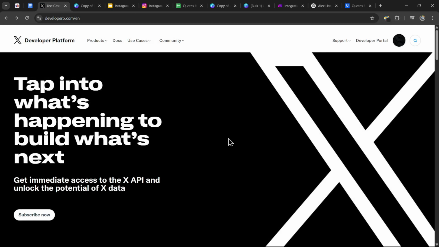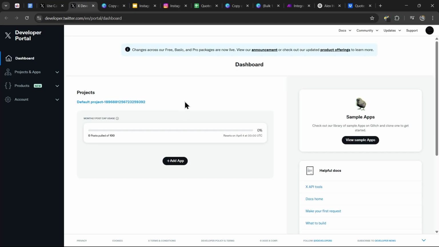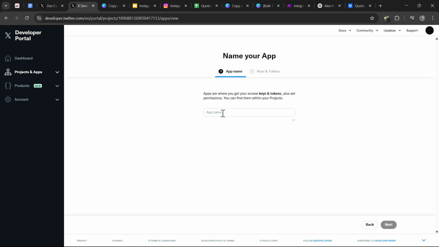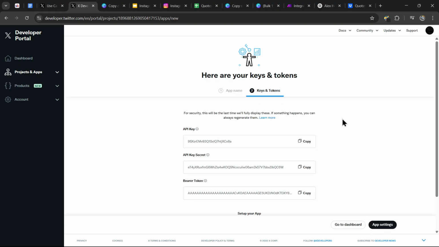After you've created your account, you should get access to the developer portal. If you just click on that, you'll be taken to this dashboard and you can click add app to create a new app. And for the app name, you can name it whatever you want. I'm just going to spam a bunch of keys and then click next, and you're going to get access to these three keys. But these are not what we're looking for. We are looking for the client ID and the client secret. So you can save these keys and head back to your dashboard.